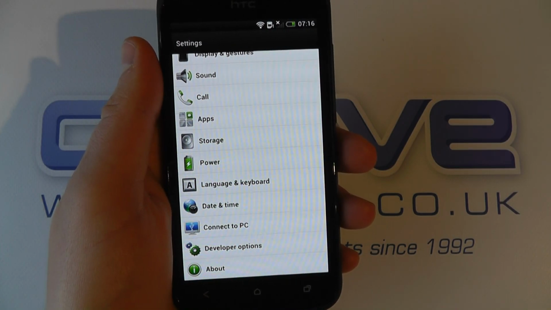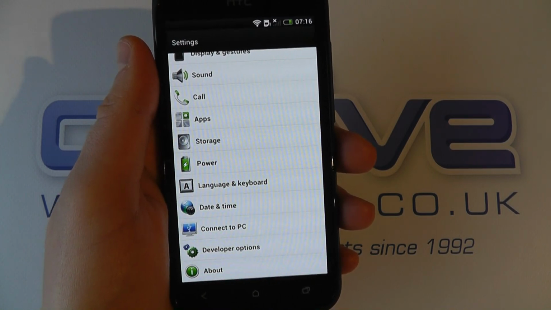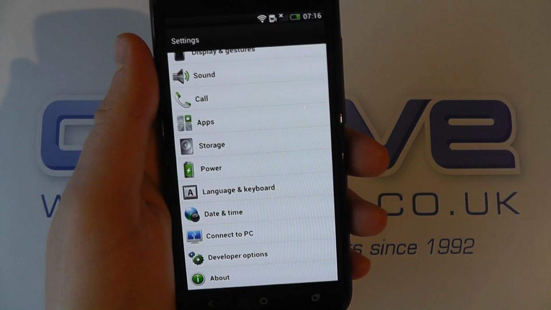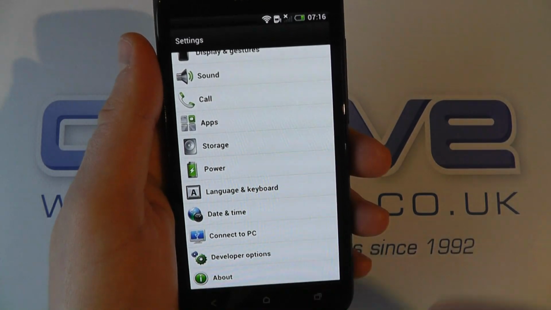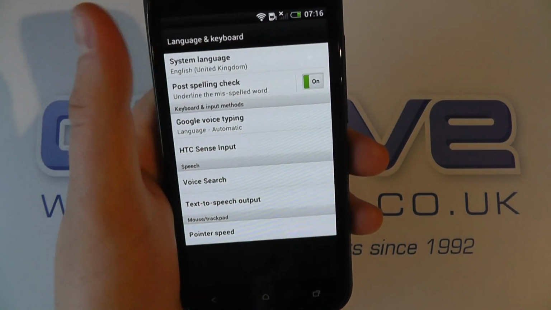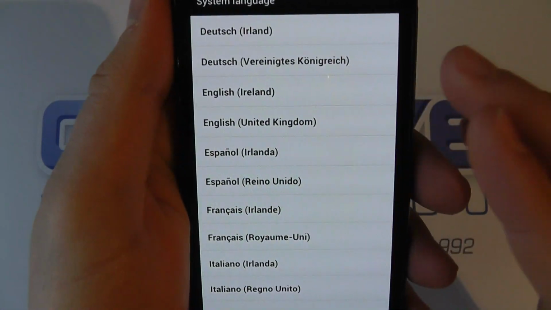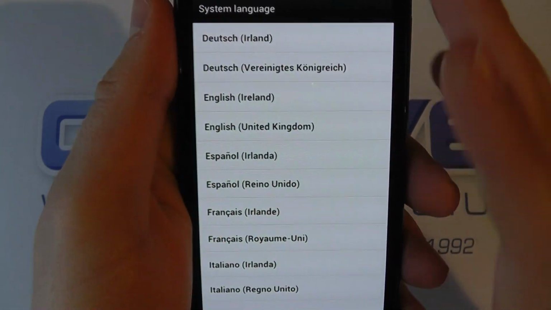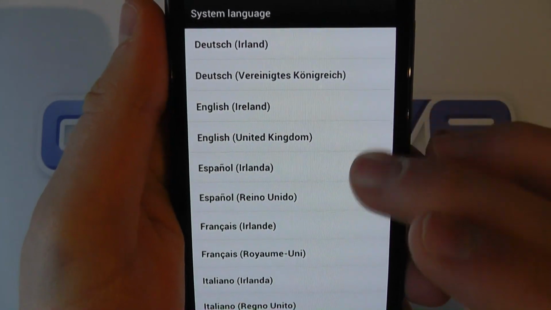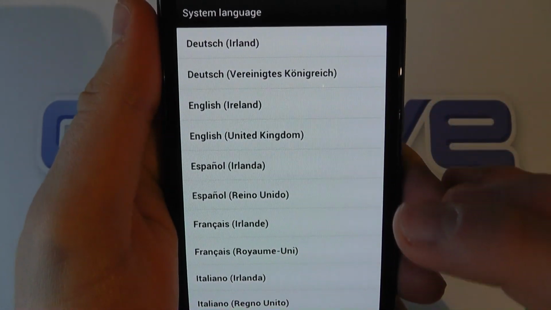In this video, we're just going to show you the language options available on the HTC One S. So we've gone into the settings, we've gone to language and keyboard, and we can select system language. Now these are the language options that you have for the default menus and sort of the ROM on this device. So you can change it to any one of these languages.